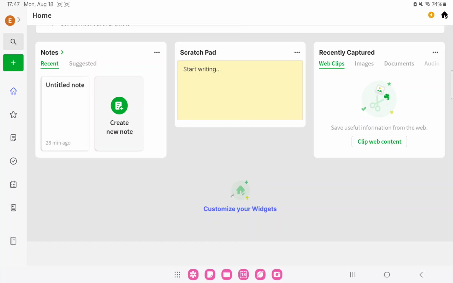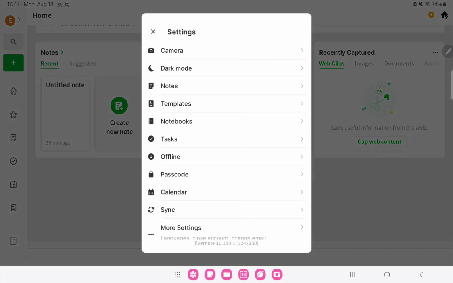First of all, open the application on your device. So that's the home screen, and click the profile icon at the upper left corner of the home screen and click the settings icon.